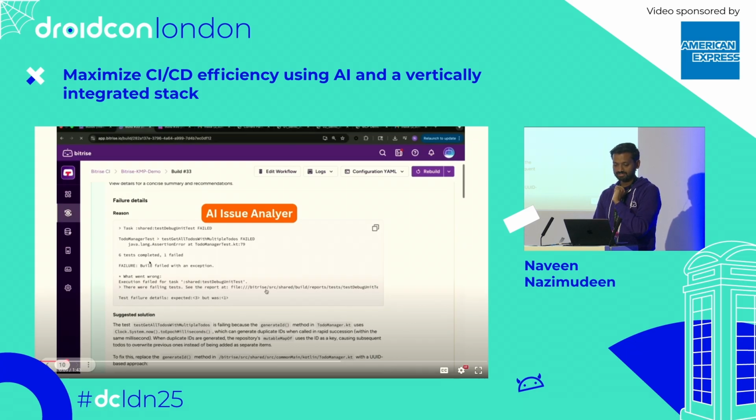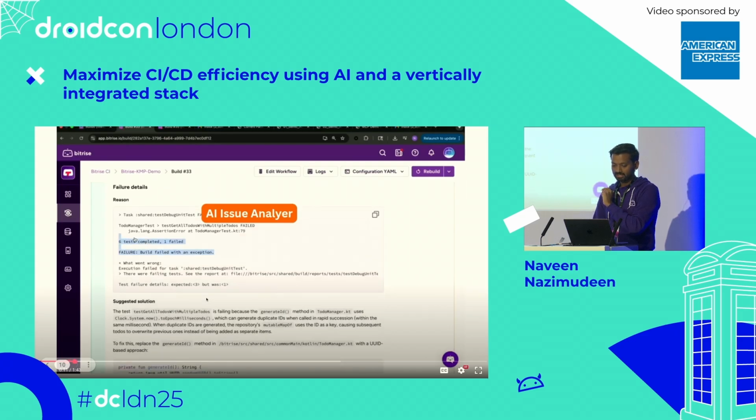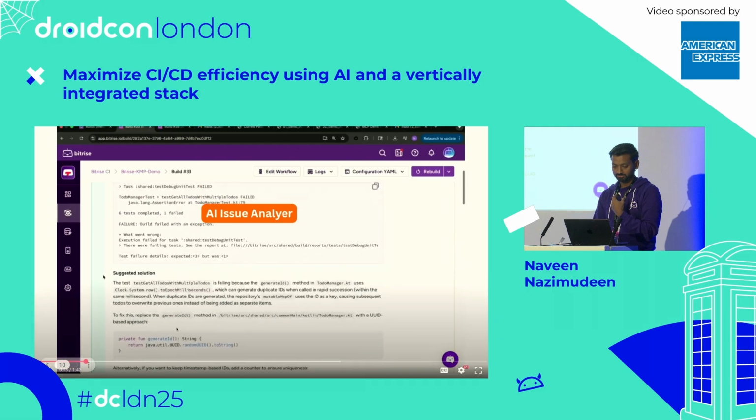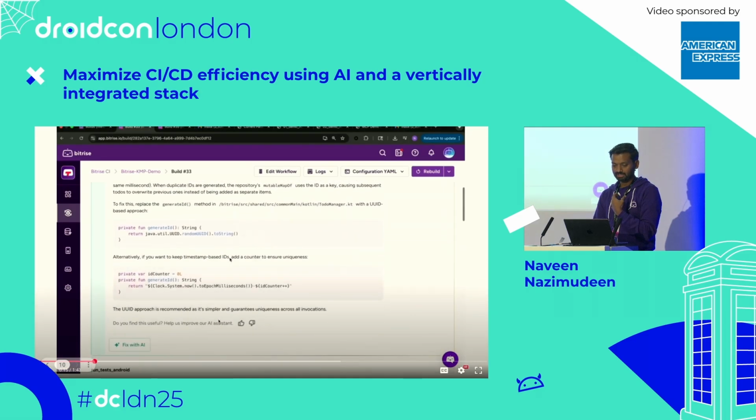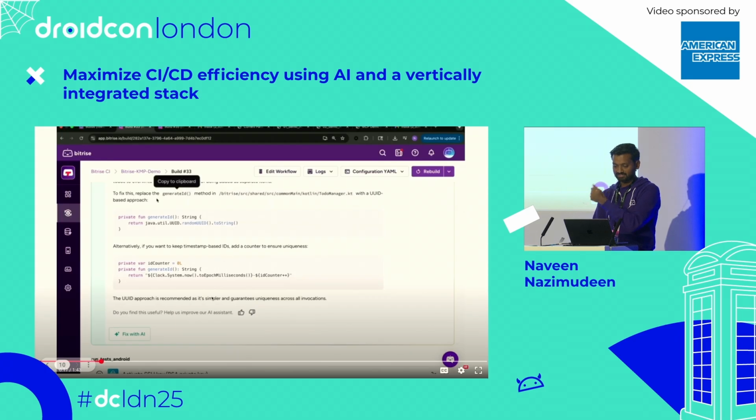It says 6 tests completed, 1 failed. Build failed with an exception and identifies what went wrong. And then it suggests a solution below over here. It says we used the wrong ID generation approach. And it says use a different approach. So that's the first part. That's the issue analyzer. Then below, you can see fix with AI. So we have agentic systems which can help you then fix it within Bitrise itself.